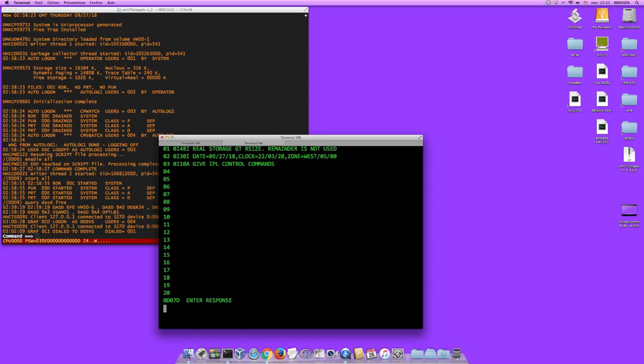And then DOS VS asks me about the IPL control commands. There will be two commands we will enter at this point. The first one is the SET command. This will set the clock, actually. You get this message, everything's fine.